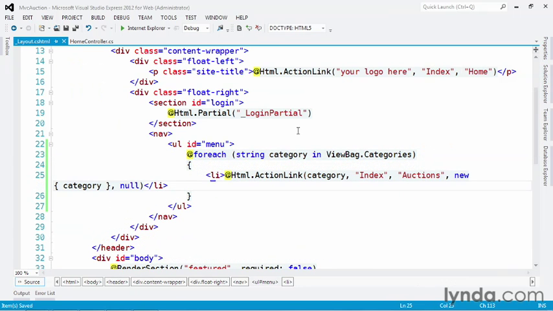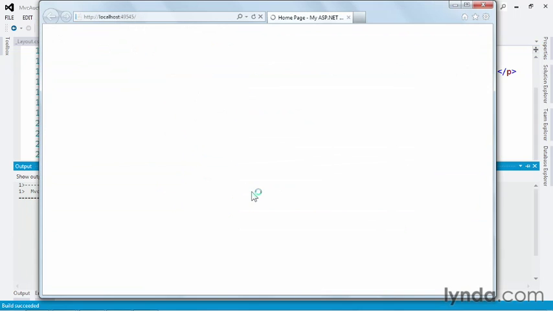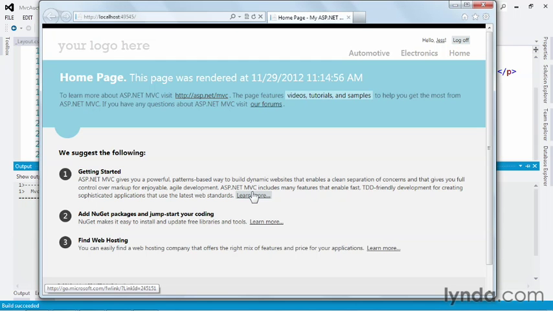Here, I'm iterating through the list of categories. Then I'm adding a link to the index action on the auctions controller for each of those categories. And I'm passing in the category name as a parameter. Now, when we run the site and visit the home page, we can see our list of categories is our new primary navigation. This may make for a better user experience, but we clearly don't want to make this database call every single time a page is requested.